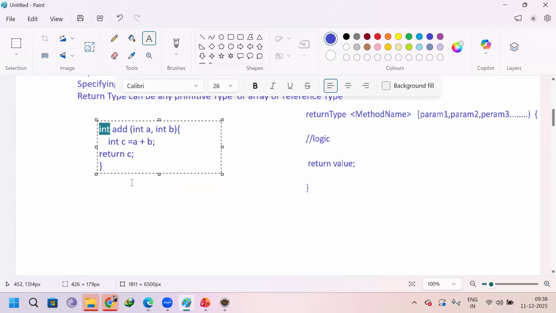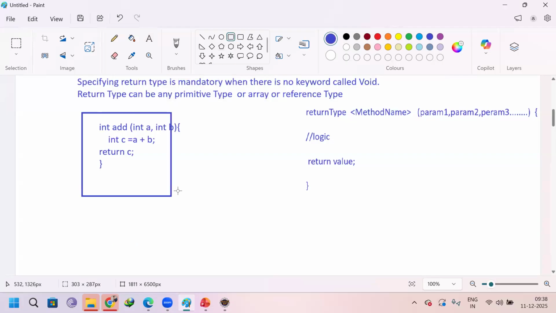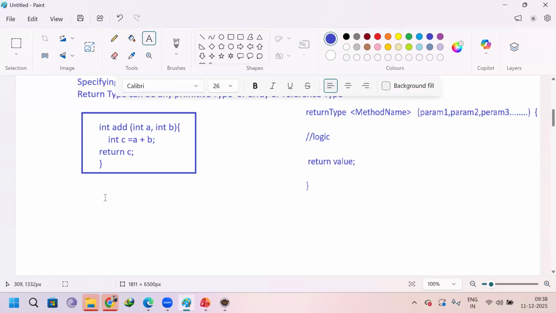Let me give you one example. You understood this example, right, everyone? Yes, sir. Now let me give one more example. Suppose you are given float add, and you are giving the numbers int a, int b. It will add 0.0 at the end.